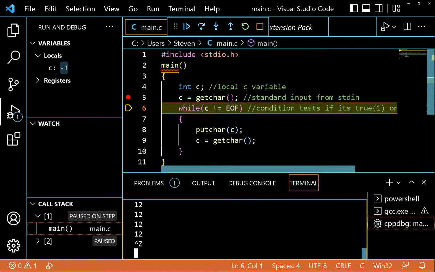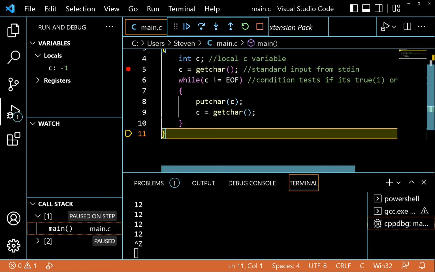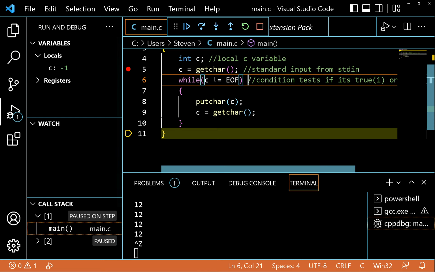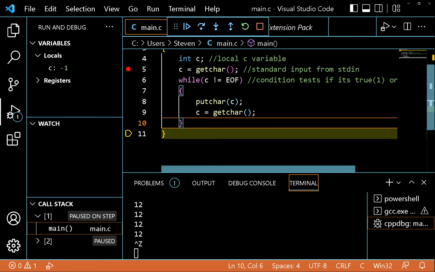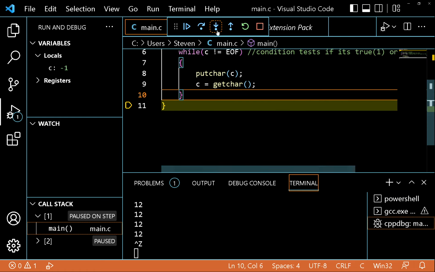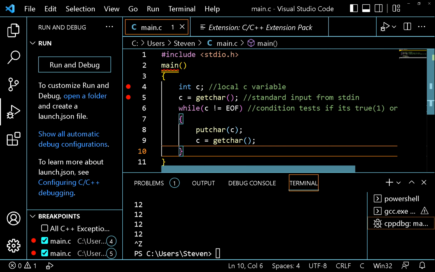So now it is equal to EOF, so while C does not equal EOF is false now. So the loop was skipped because it was false. So hopefully you guys understand. And that was it. The program's done. So hopefully you guys got that one.